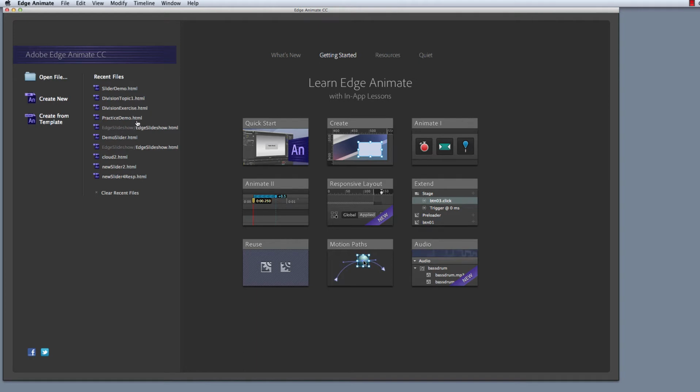On the left, you see what is called recent files, which lets you pick the files that you've had open before or that you may have worked on before. Then you can open another file which is not necessarily recent. You can also create a new file or you can create from a template. Let's click create new.